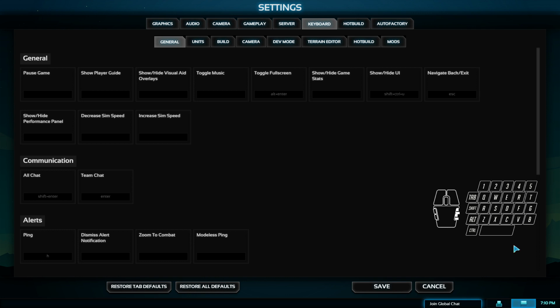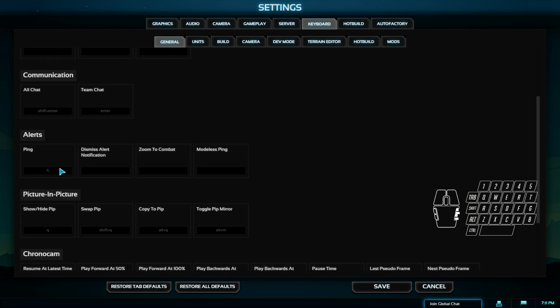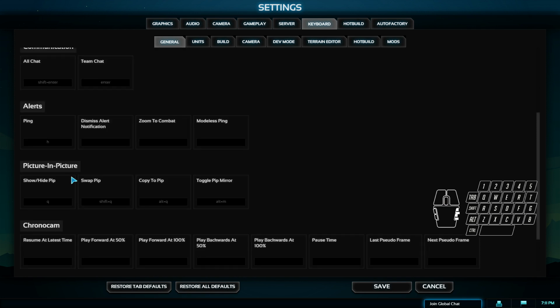So if you click the main menu, you click escape and this will close the main menu. Communication, leave it as is. Shift plus enter for global chat, enter for local chat. Alerts, I've changed it. The default is G, but G is a key that I'm using for something else. So I've moved it one key further away to H. You're not going to be using this too often, only in team games, so it's fine to throw it somewhere further away from the central place where your keyboard hand is going to be.